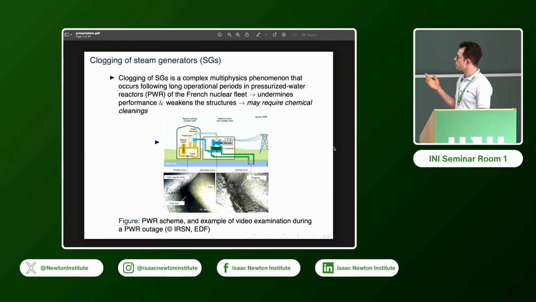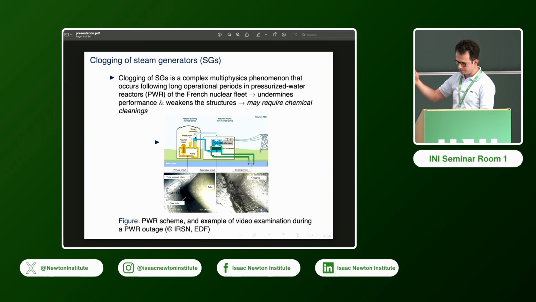In a nuclear reactor, it's a big boiling kettle, as you might imagine, and there's one component, which is the actual kettle, called the steam generator, in which the heat from the nuclear reactor is transferred through tubes to a secondary circuit, which we see here in blue. Over long periods of time, like 10, 20 years, we get these clogging deposits that may require some chemical cleaning.